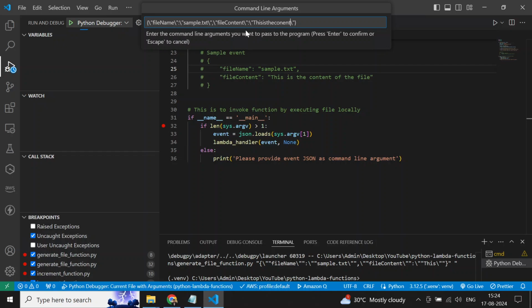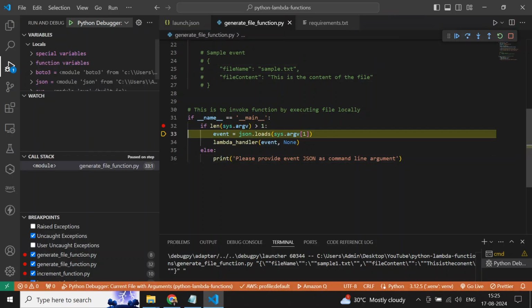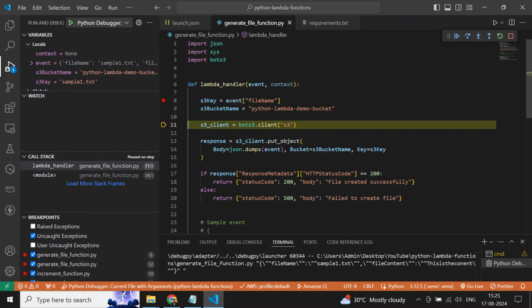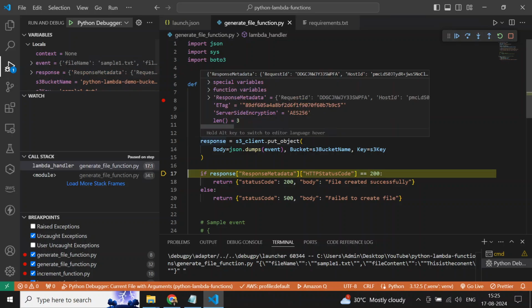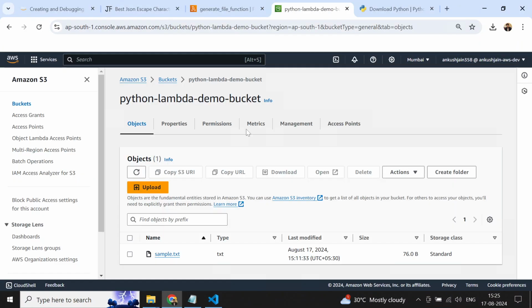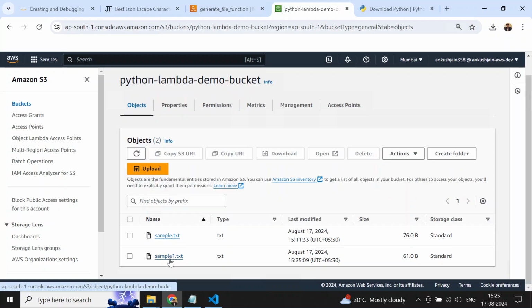But to continue, I am just removing it, and I will create a sample1.txt file to show you how we can create a file and debug this. Now I will press enter, and the breakpoint will hit here, and this should work fine now. Now this is the boto3 client, and you see the response, and the response seems good. So it is successful, and we can verify it in our Python bucket. You can see the simple one text file is created.